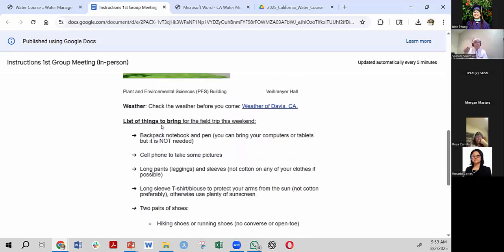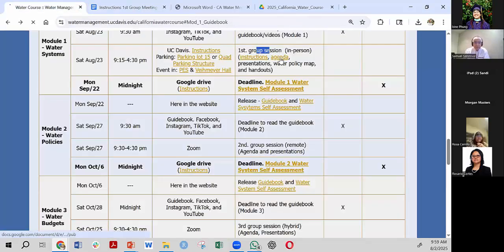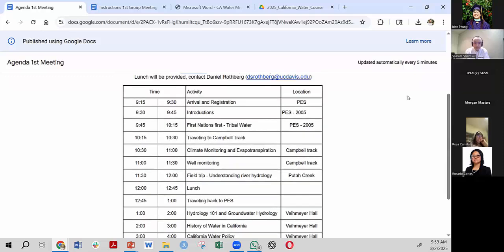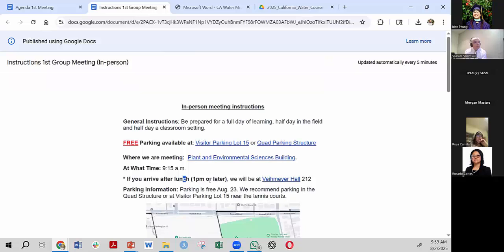If any one of you wants to get into the river, please bring water shoes and shorts, or you can also roll up your pant legs. The instructions come with it, and we already have an agenda. So this is the agenda that you are seeing there. We're meeting on the 21st. I really want you to take a look at the instructions here.